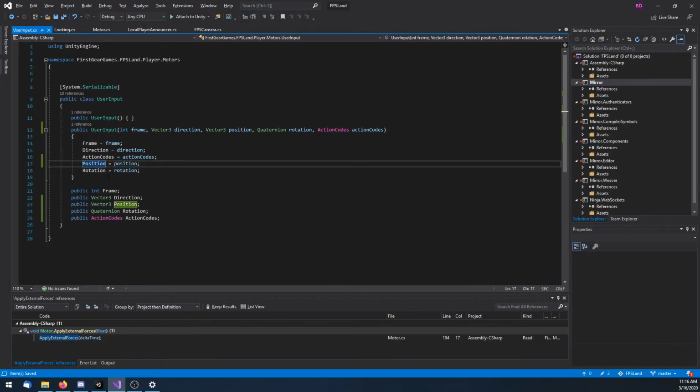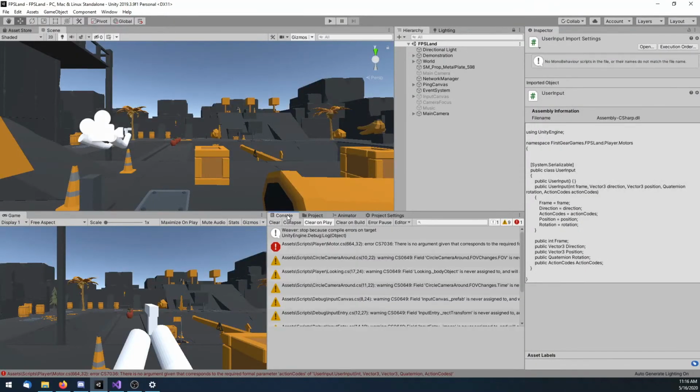So I'm going to drop that in, even though it's not used right now. All right, so let's go back to the code where I'm going to have a bunch of errors.